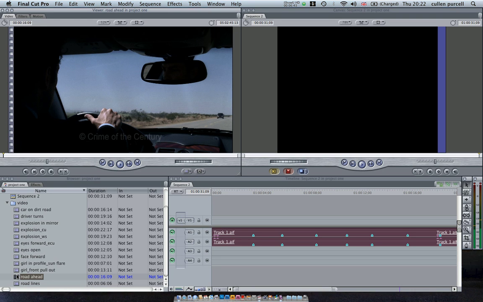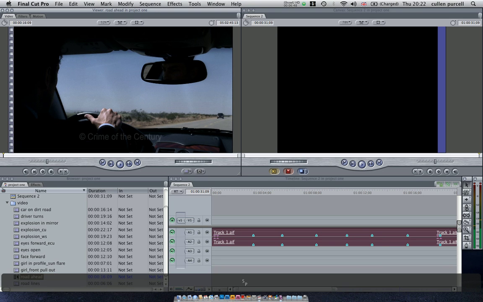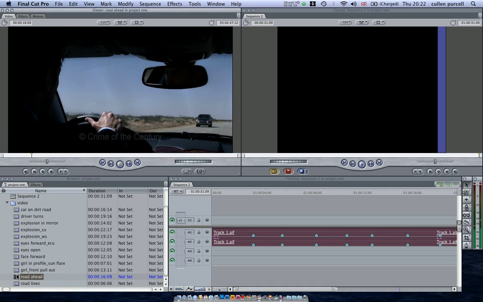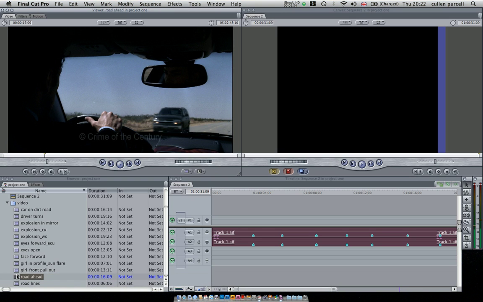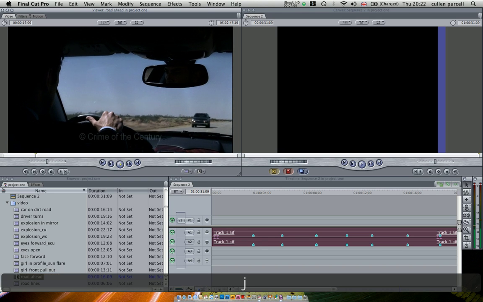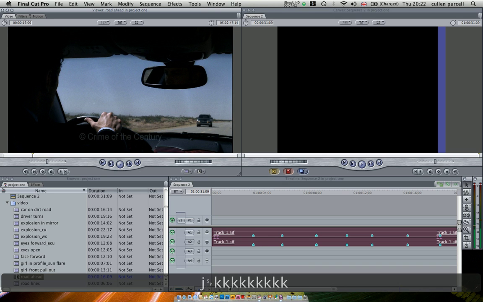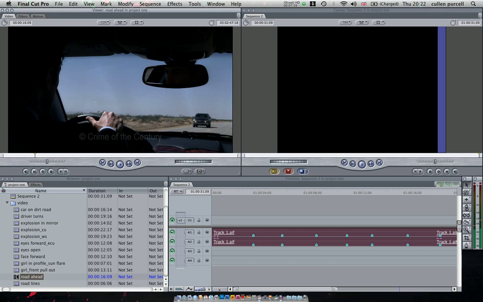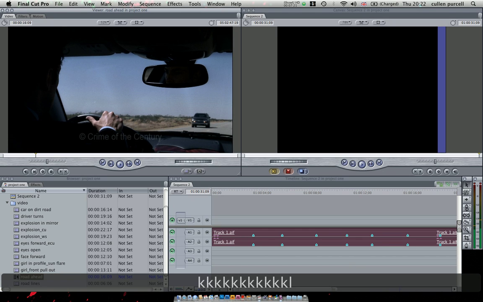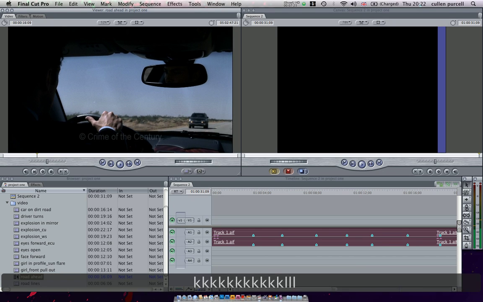Road head on. Right, now if you look, there's a car driving past. So we don't actually want this in our video. So if you put your hands, just rest your fingers on J, K, and L. You hold down K, push L, it'll go forward one frame every time you push L. But you've got to hold down K during this.